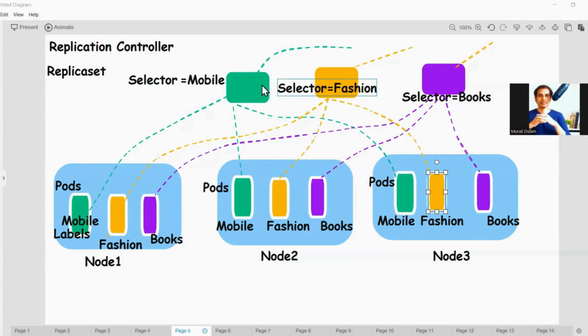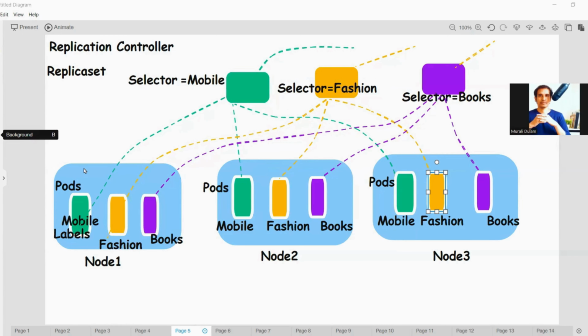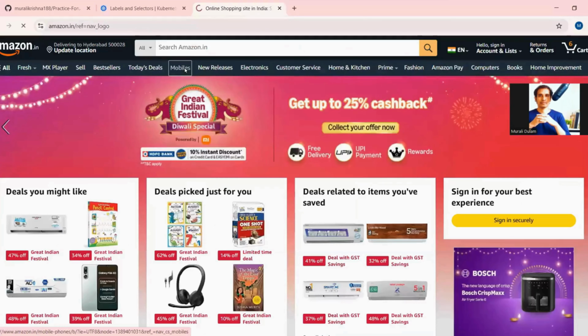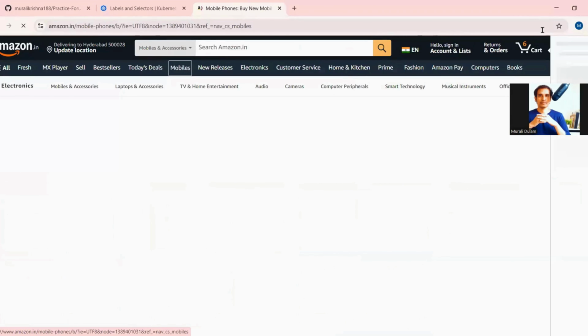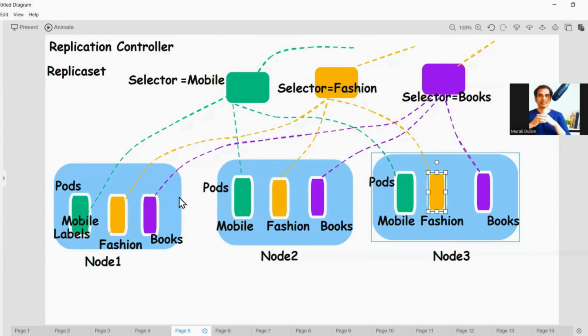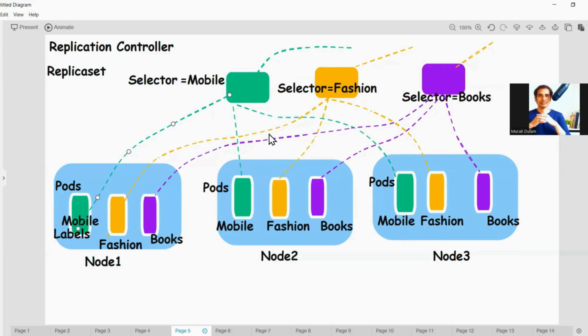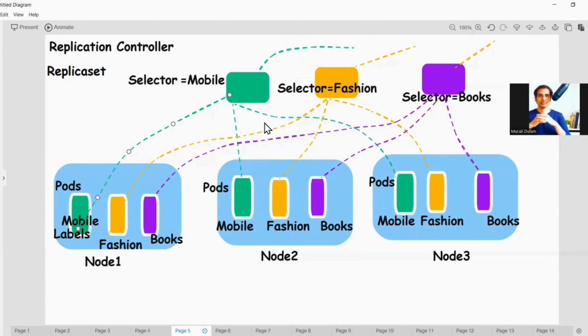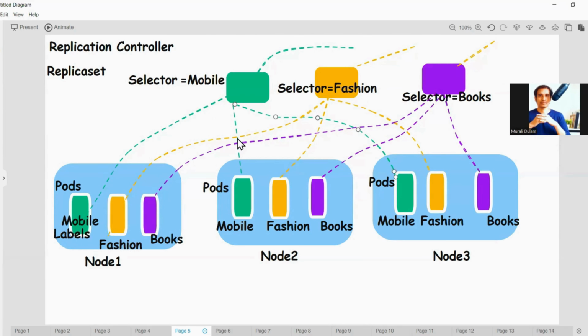Let us say first we need to access mobiles. Our users need to access the mobile service. Here they will click the mobile service, and then traffic should be redirected only to mobile pods. It should not send traffic to some other services. So this is the mobile pod, and similarly another mobile pod, the third one, as well as this one. Here we will mention selectors as well as labels.